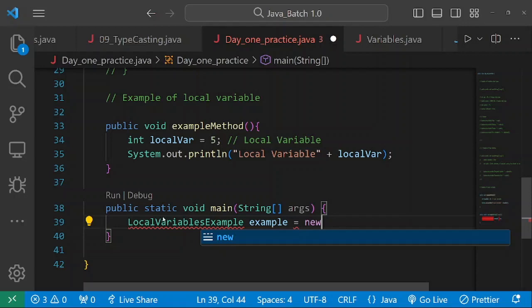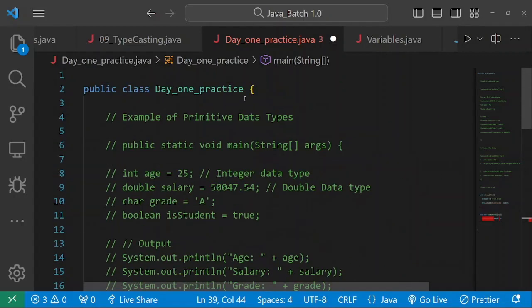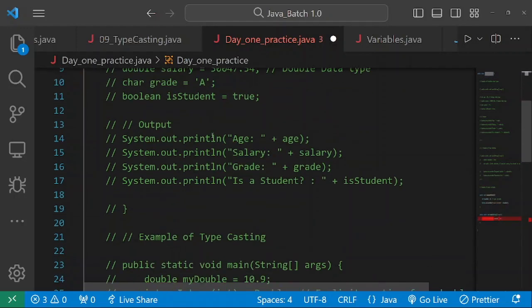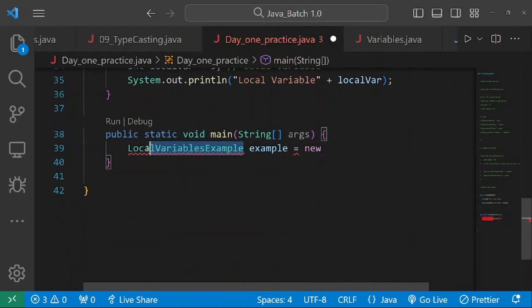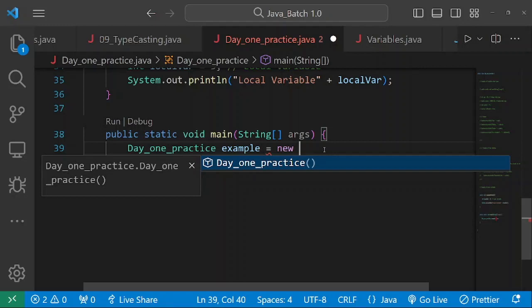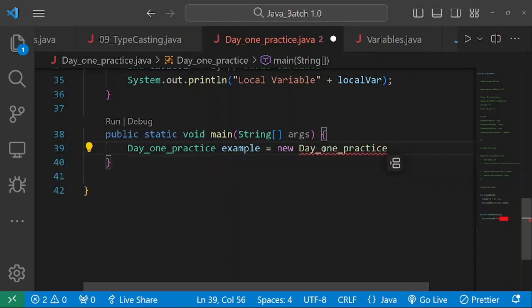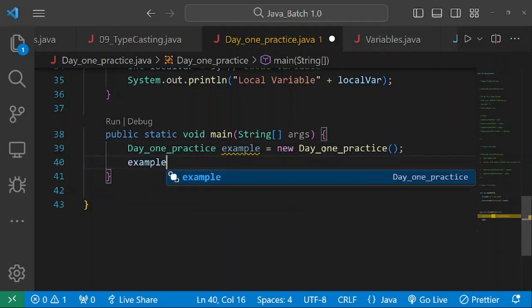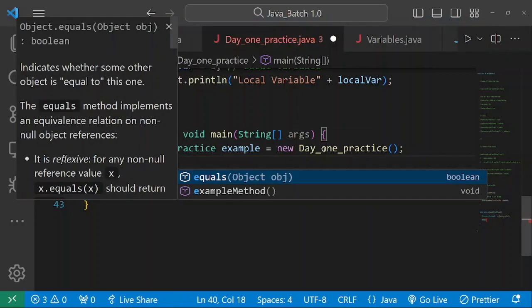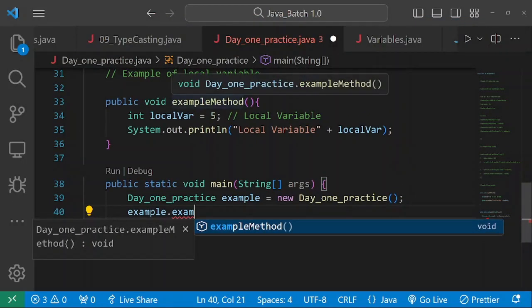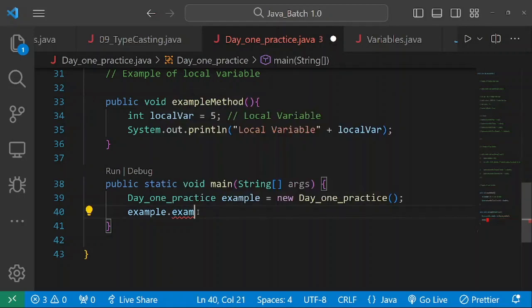So remember one thing, I need to write my class name. I forgot what my class name was. So my class name is Day One Practice. So I'll be creating a Day One Practice object, example, and new, writing Day One Practice, and in that, the example method. Basically calling my main method, calling my example method.